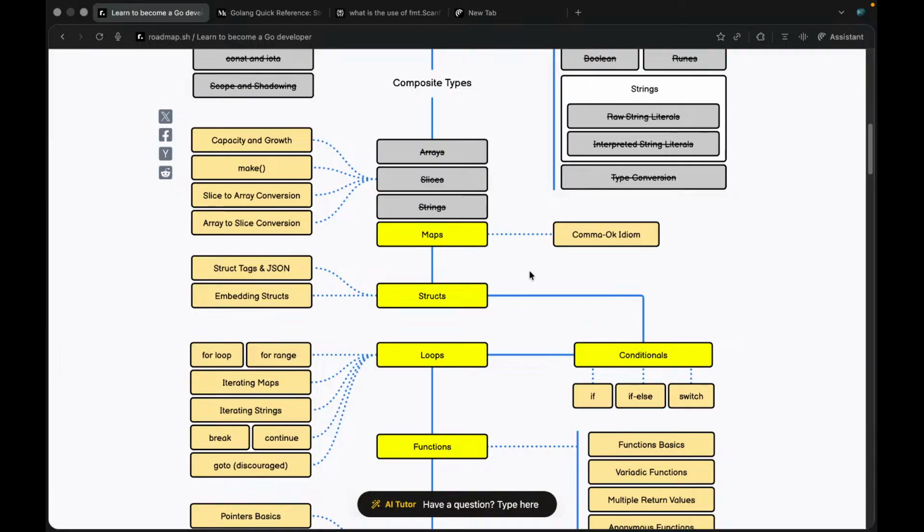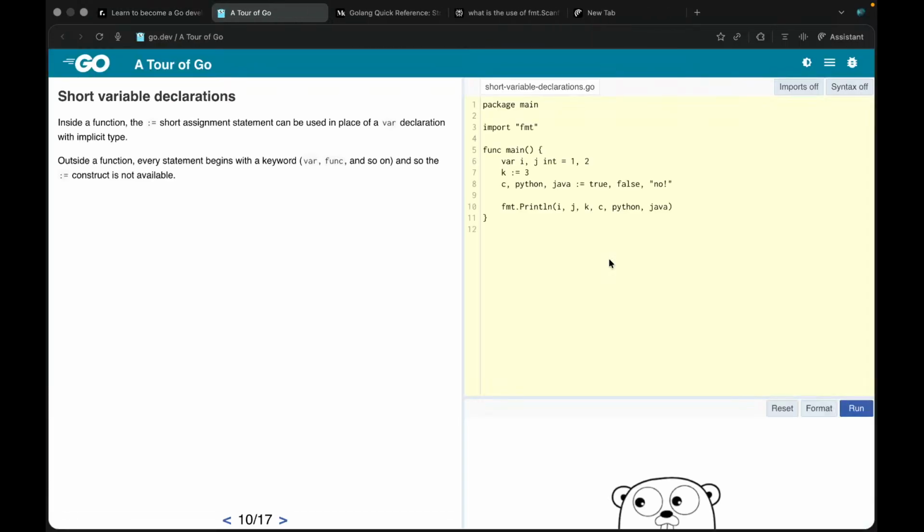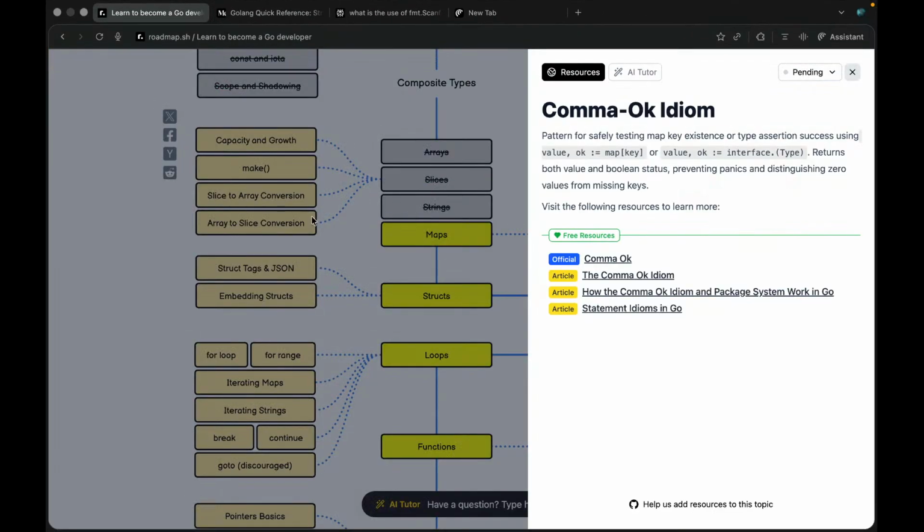Okay, comma ok idiom. Oh, I know about this. Definitely, I know about this. It's like underscore, then a value, something like this. So if it returns a value, then it's good. If it doesn't, that's also fine. So it's like this only.